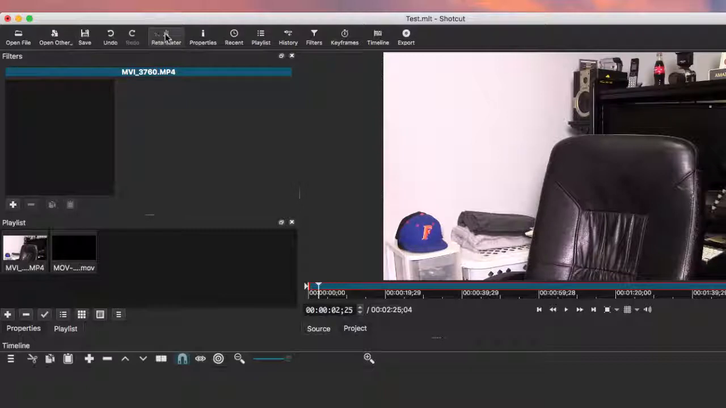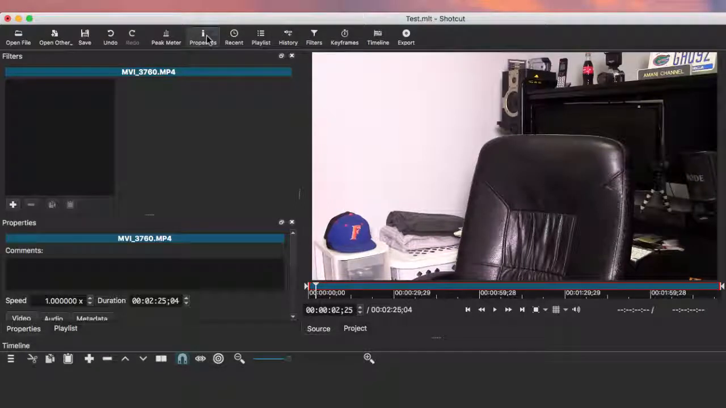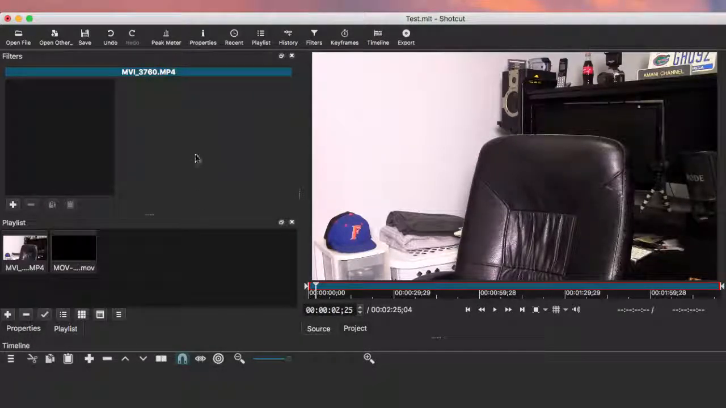So this is how you save, undo. You can do your audio levels, so you have your audio levels peaking there. Let's see what properties does. Properties give you some options here, I assume, once you have some properties in there. Playlist, history, this will tell you all the commands that you did. I haven't even tried to keyframe. This is the timeline here. This is actually where your edits will take place.